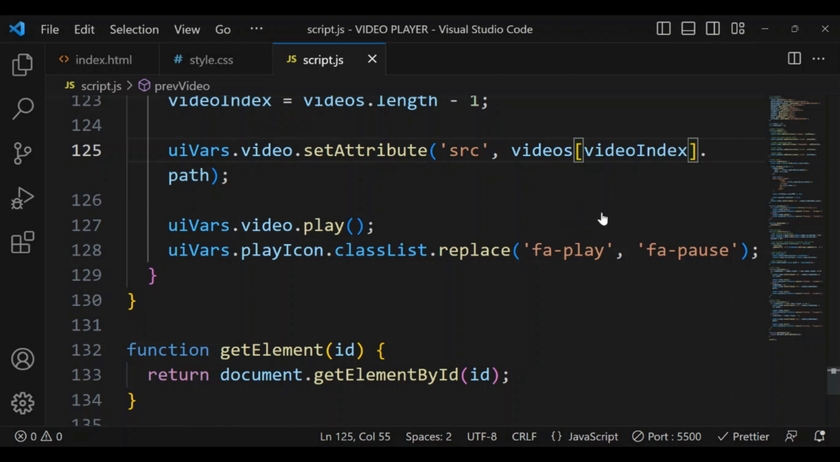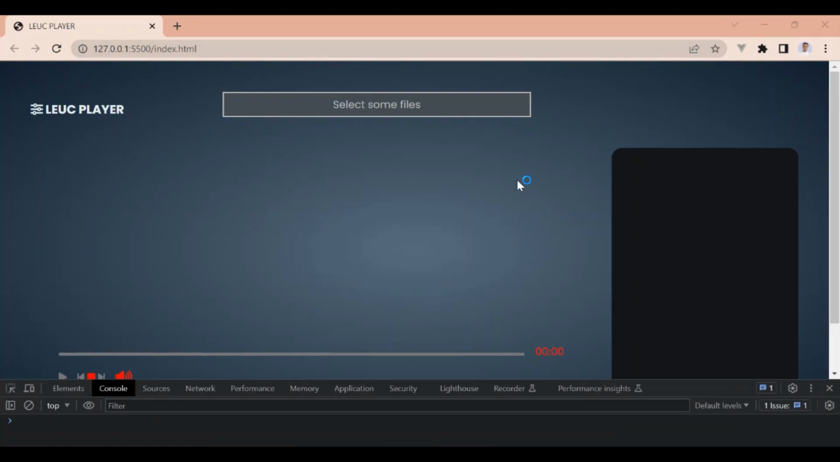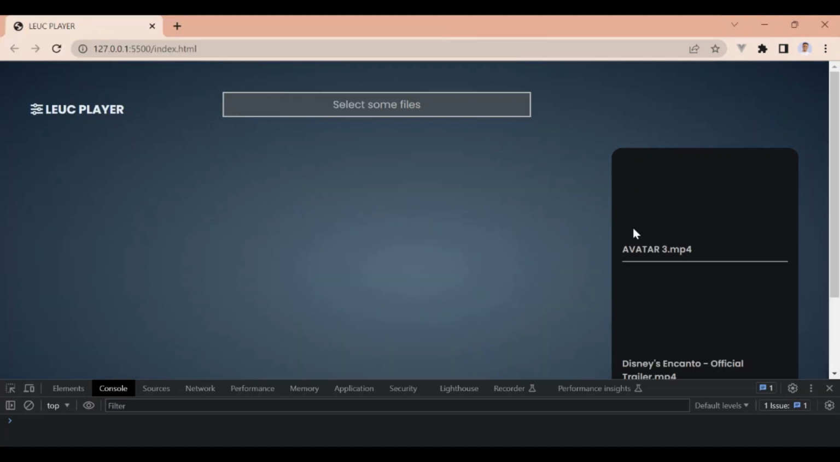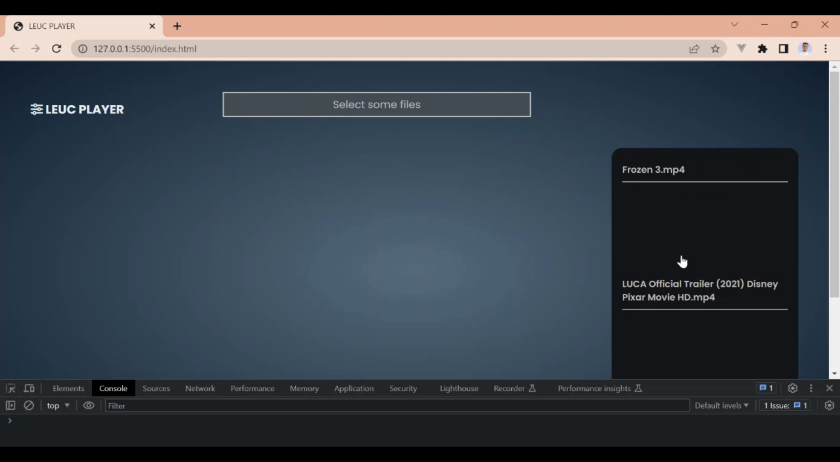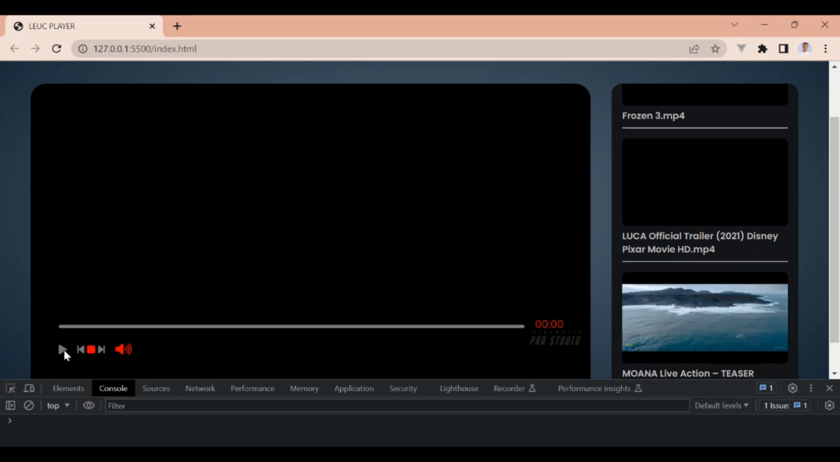Yeah, so I think that will do. So let's try it out. I'm going to load some files. I know it has been a lot of loading of files, but I hope it's worth it. So let's wait for it to load, and I'm going to play.